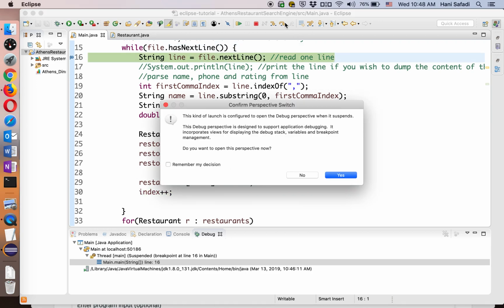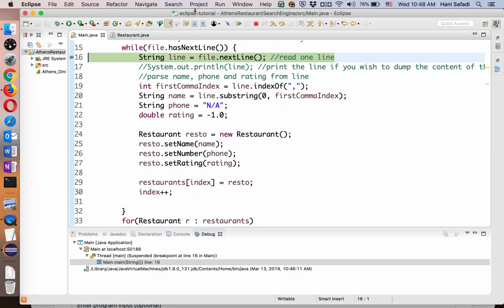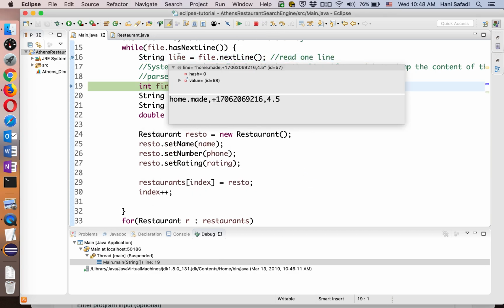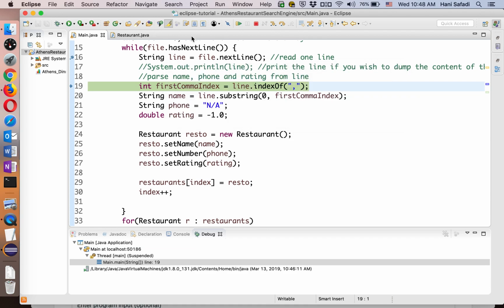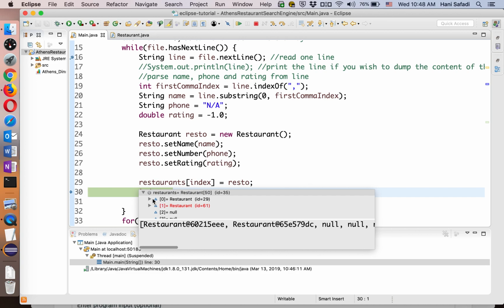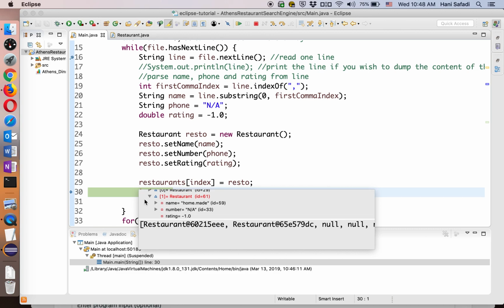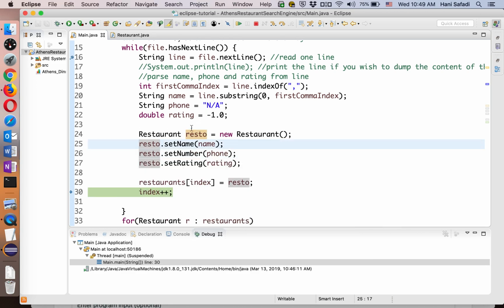We go again. We read one line, and the second line is homemade. We take a look at the index of the comma, and this one is 9, so then name is from 0 to 9, homemade. Same story, we create that restaurant object, and we store it at index 1 this time, right? So if you take a look at the array, you can see that the first restaurant is already read, it's the table bistro, and now we stored homemade, and this proceeds. Okay, so in each iteration inside the loop, we read one line, we process it, we store it as a restaurant object in the array.